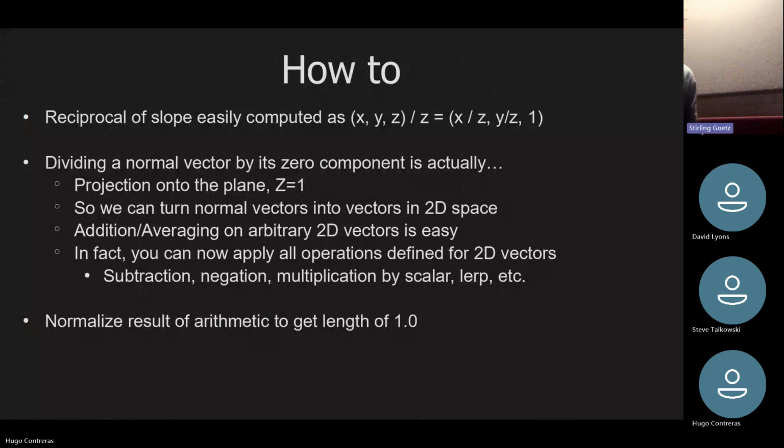In fact, basically any operation that you can do on 2D vectors, you can now do on these representations of normal vectors: subtraction, negation, multiplication by scalar, linear interpolation. In effect, we get a very familiar, and I would argue artistically intuitive, set of tools for manipulating normal maps that can be really useful. I will note that, depending on your use case, you may need to normalize the result of these operations to ensure that the normal vector's length is 1.